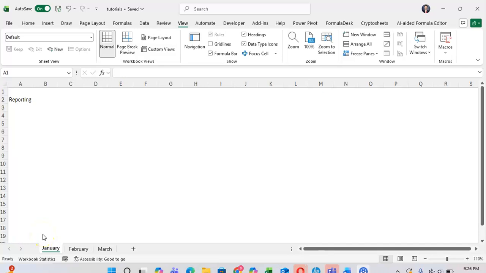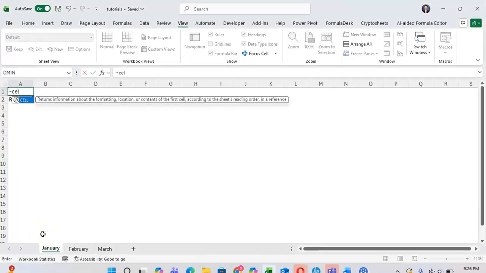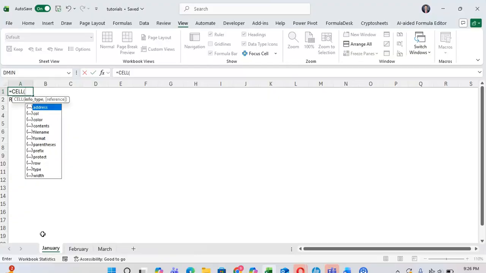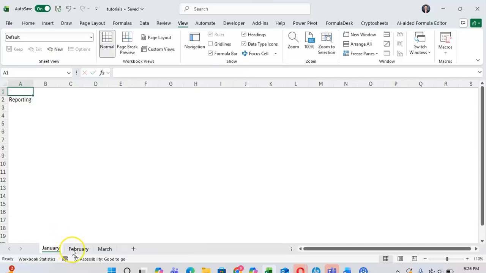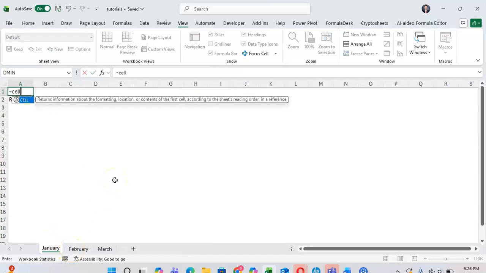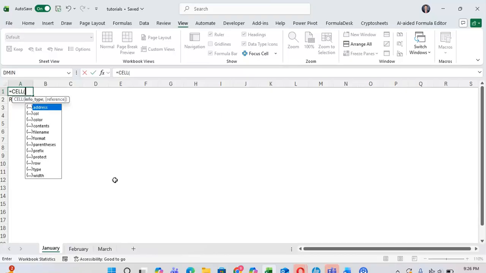In this tutorial, I want to show you how you can use the CELL function to return the sheet name of the sheet that you're working in, which is super helpful if you have a workbook with multiple sheets and you want a title or a cell to change based on the name of the sheet that it's in. To do this, type equals CELL, and then press tab or open parentheses to open the function.